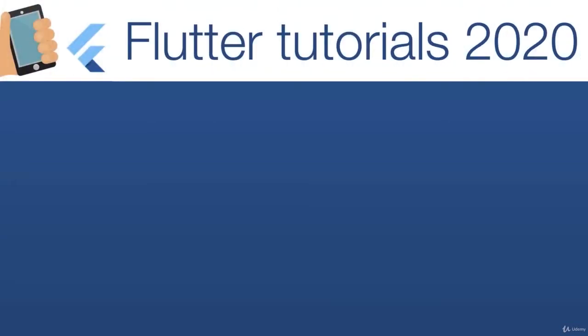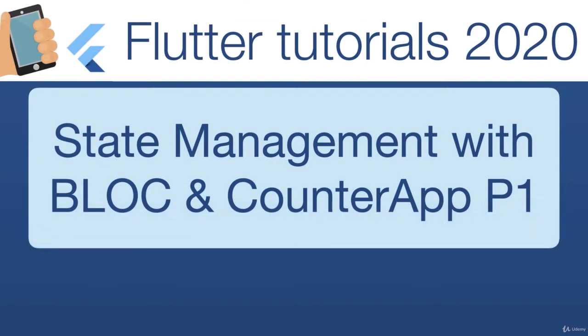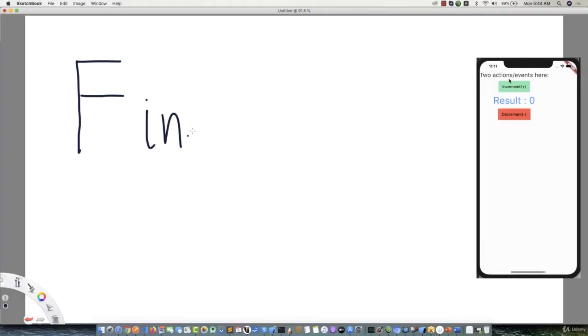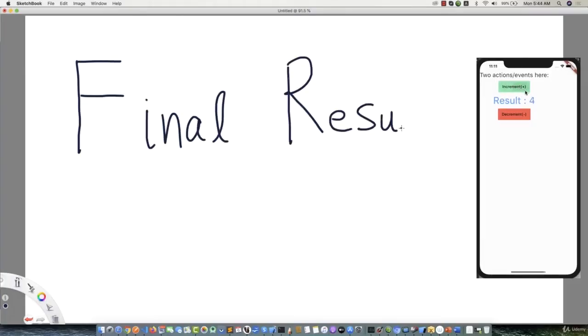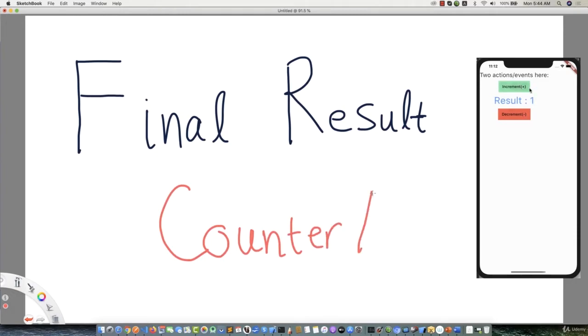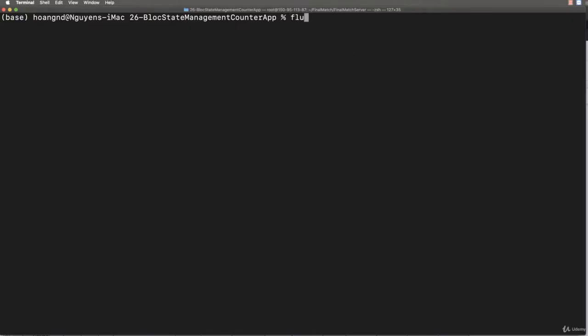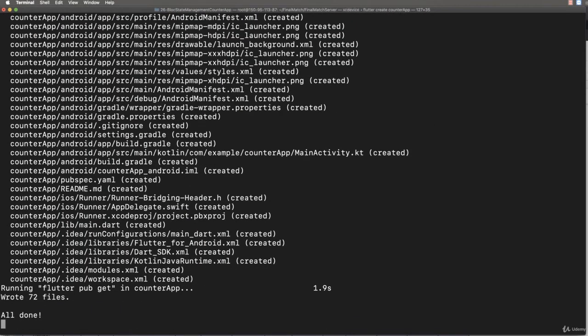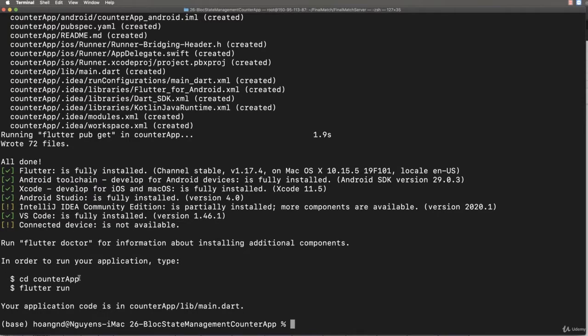Hello everybody, in this lesson we continue with the Flutter tutorial series, and we start with state management with BLoC and a counter application. The final result may be like here. We have two buttons with two events, and the events allow you to change the value of the counter by increasing or decreasing. So we create a blank project using flutter create counter app.